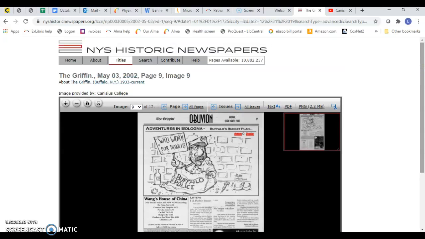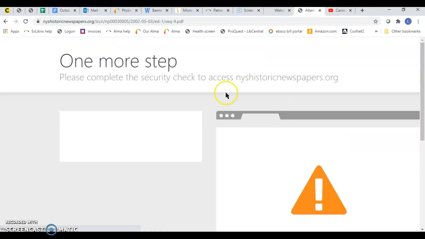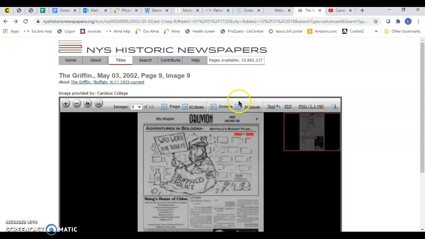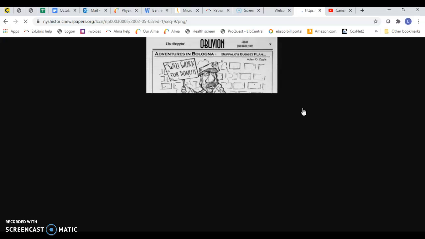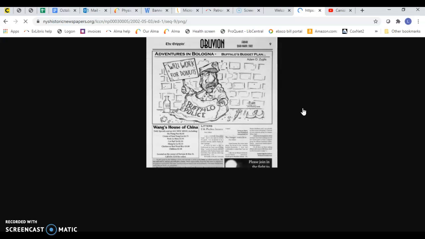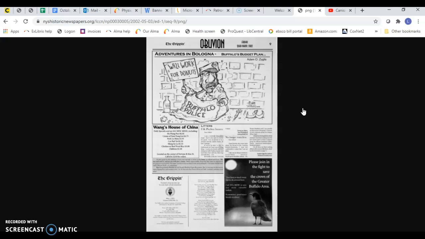And you can print these out. As you see here, there's a PDF issue or text. Oh, one more step. Of course, it's not going to work today. But you can print these out. And there we go. Or if you just remember to cite as you need to.